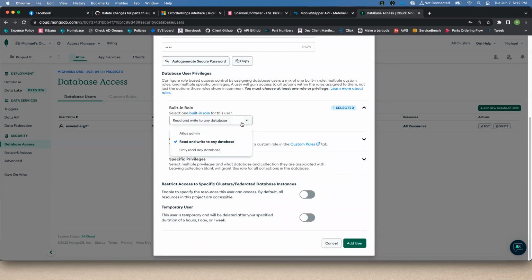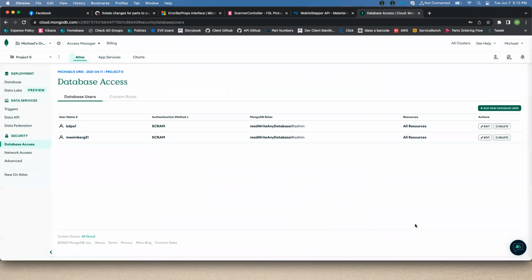You could also have Atlas admin, but I highly suggest you don't do that, and only read as well, if this app is only going to read from the database. But we're going to want read and write. So I'm going to keep it as it is. But yeah, you could do custom roles and specific privileges and all that fun stuff, but we're not going to worry about that. And click add user.